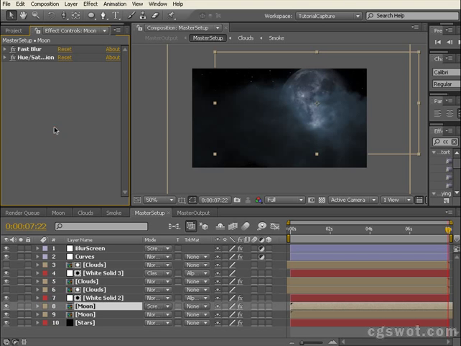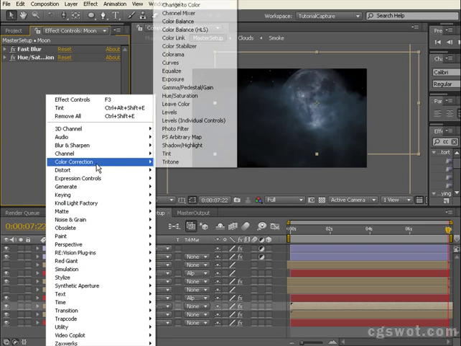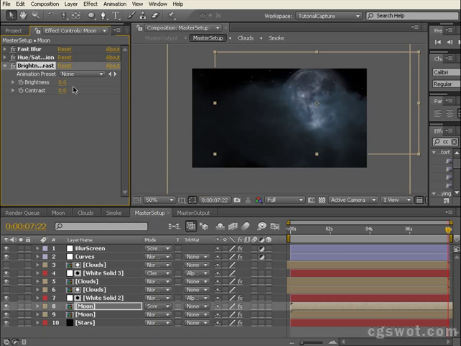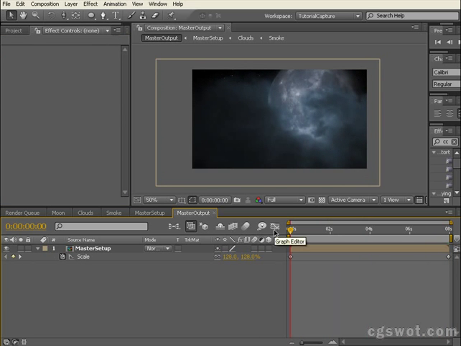What we might do is give it a little bit of color correction, brightness and contrast, and see if we can bring it up just a little bit. Something like that, something like -10 on the contrast, a little bit brighter. I think that's going to work nicely, so there it is, and I'll kick off a RAM preview.